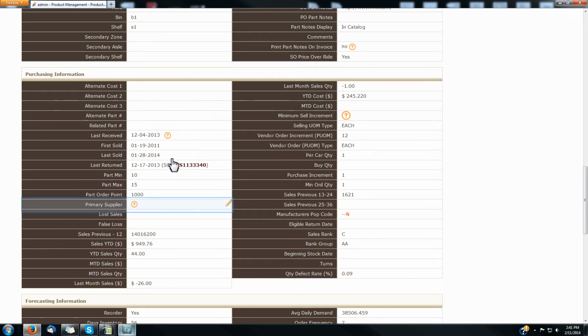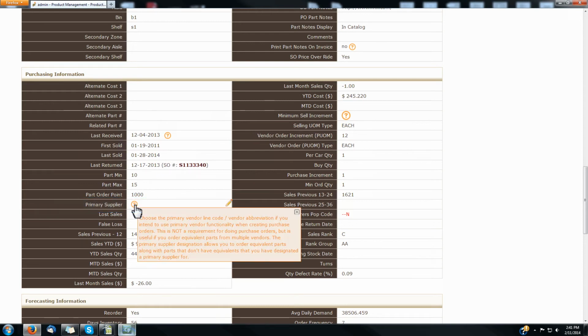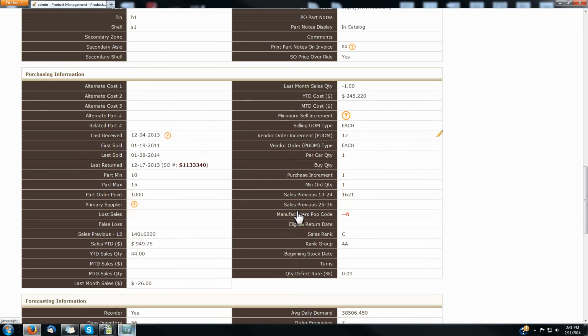Primary supplier can be set up whether you buy this part from one vendor or multiple vendors. If you want to ensure that you know who is the primary supplier that you buy this part from, you want to establish that in the primary supplier field. The biggest key with this, and you can open the help file to see it, is that you're going to use the vendor line code, which is an abbreviation and not their full name.